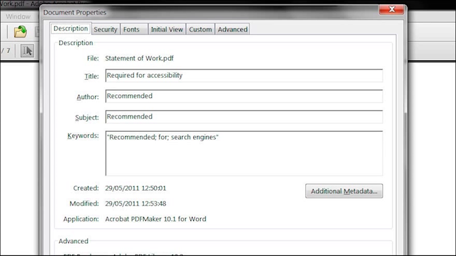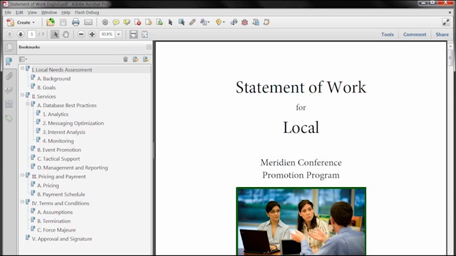PDFs provide 4 fundamental metadata fields: title, author, subject, keywords. At a minimum, always provide a title. Remember, populating the description fields supports accessibility, general usability, and search engine optimization. Confirm presence of bookmarks appropriate to the content.